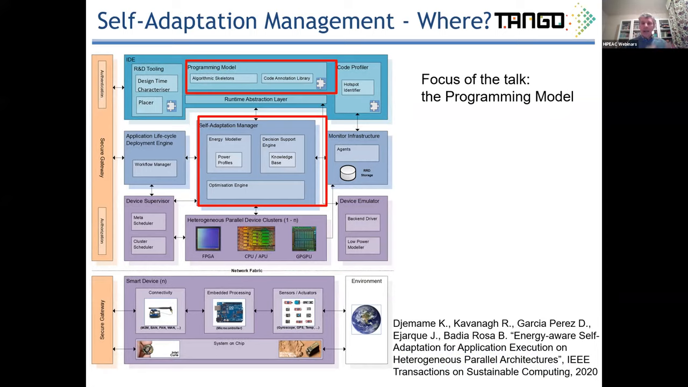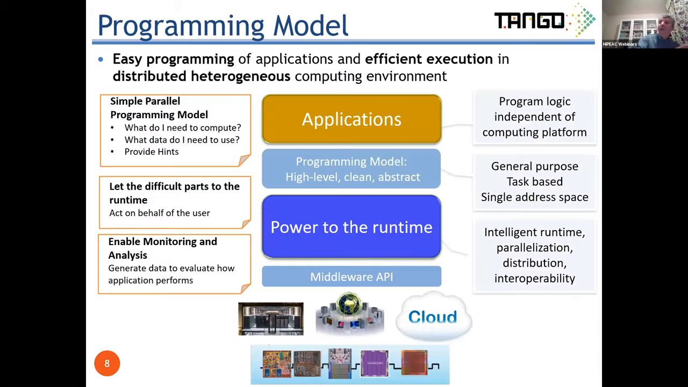So this talk today is about the programming model support of self-adaptation. We have this journal paper where all the research we've done on self-adaptation, from the programming model perspective and the self-adaptation management perspective, is in the same paper. So let's focus on the programming model. Very quickly, we use the Barcelona Supercomputing Center programming model. It's actually StarSs, it has COMPSs and OmpSs. The most important thing here is that at the end of the day, you would like to have a general purpose, task-based, single address space programming model, so that you are able to write your software and deploy your application to run, but you leave the difficult parts to the runtime.